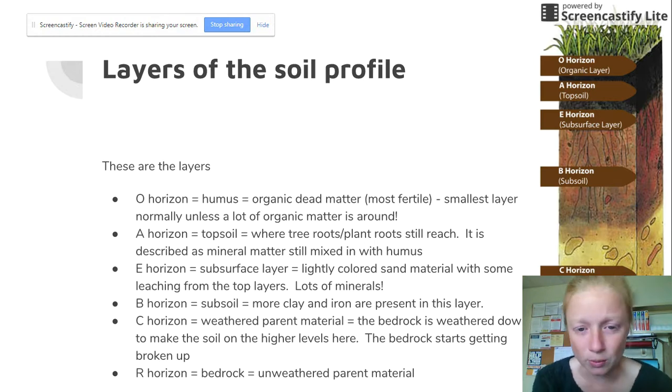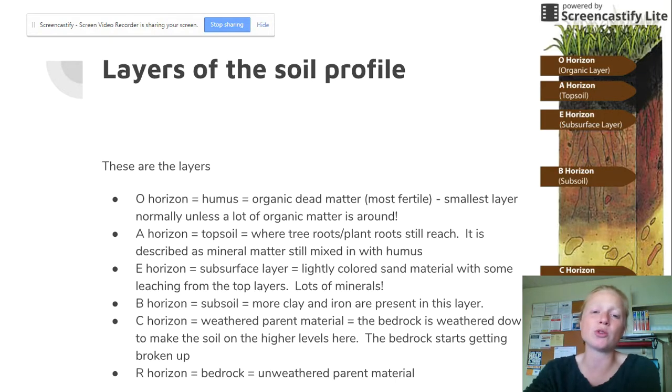Then we have the A horizon. This is also called your topsoil. This is where tree roots and plant roots still reach. They still go down into this layer. And this is also described as the mineral matter. So it's still mixed a little bit of humus and a lot of minerals, but not as dark brown or as organic as the O.